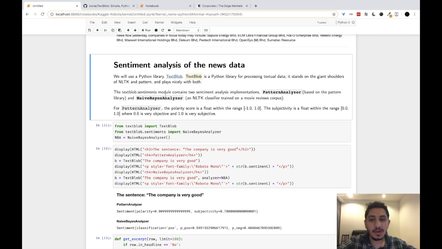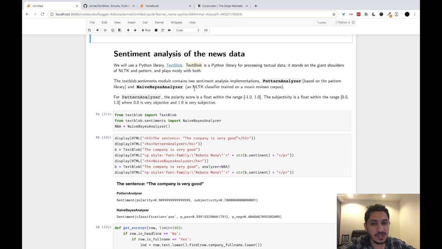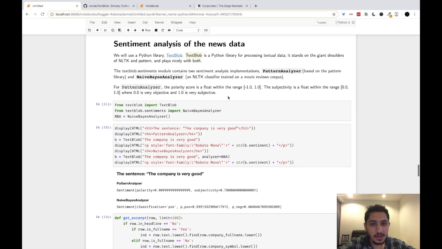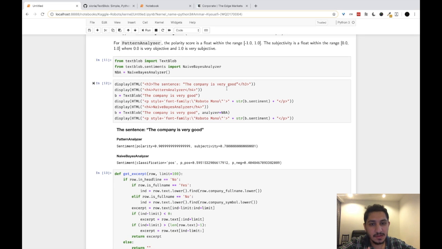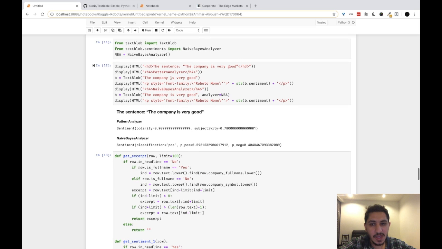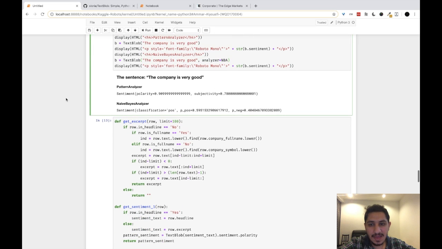So this library, TextBlob, has two sentiment analysis implementations: the Pattern analyzer and the Naive Bayes analyzer, which is based on the NLTK library. So we will try an example using both implementations. Here, we have this sentence, the company is very good, for example. Here we analyze the data, and then we print the sentiment, and also we get the sentiment using the other implementation, and we get these results.